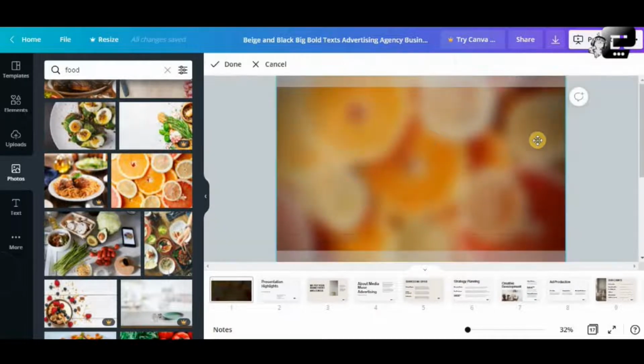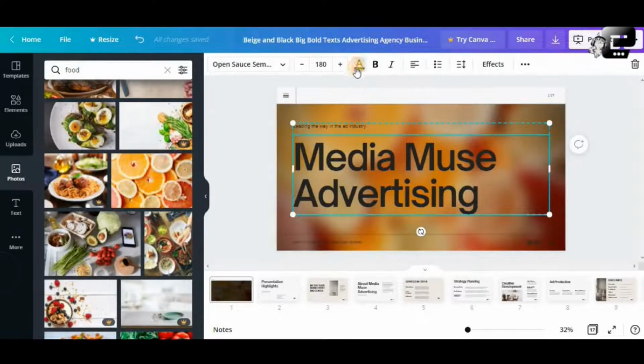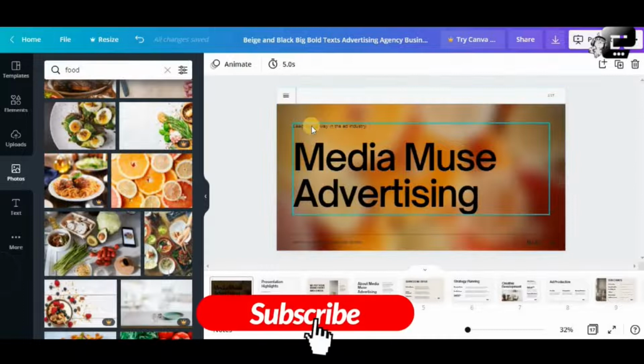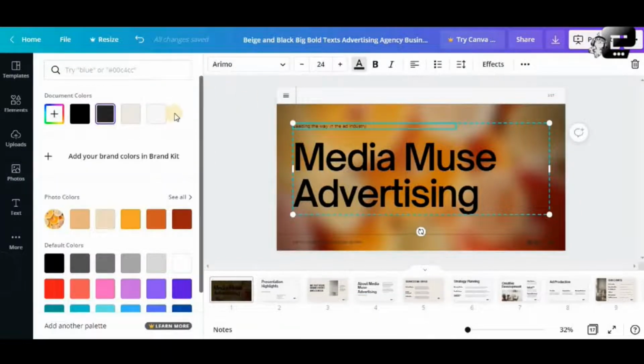You can double click the image there. Now let's click on the text element here and let's change it to darker black. Click on the other text element here and maybe we can change this to white.